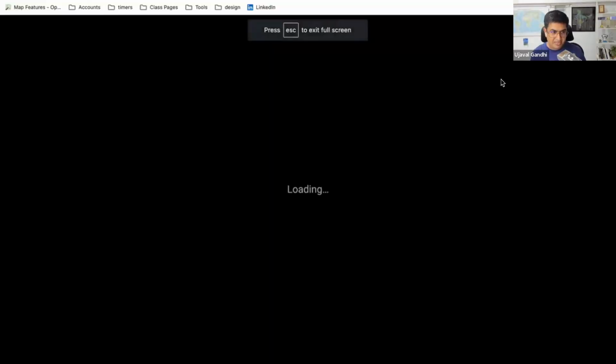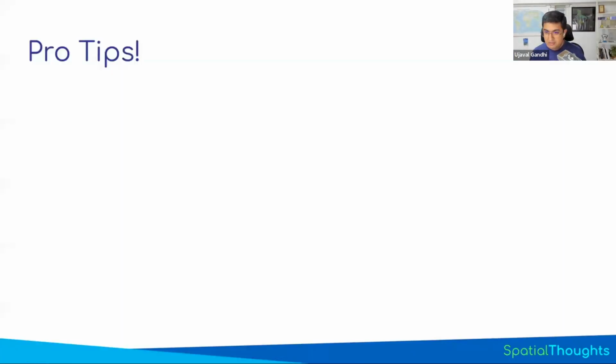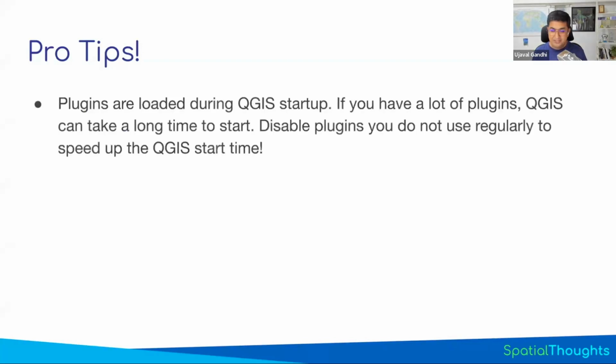So let's just go through some of the demos. Before we work with plugins, if you install a lot of plugins, your QGIS will take forever to start up, because the way plugins work is when you start QGIS, you'll go through each plugin and initialize the plugin. And that means if you have 100 plugins installed, QGIS will initialize 100 plugins and your QGIS will take 5 minutes to start.